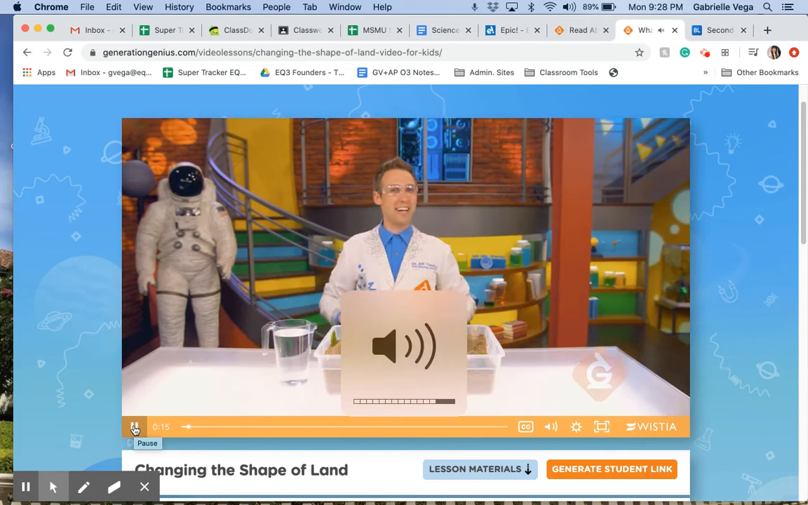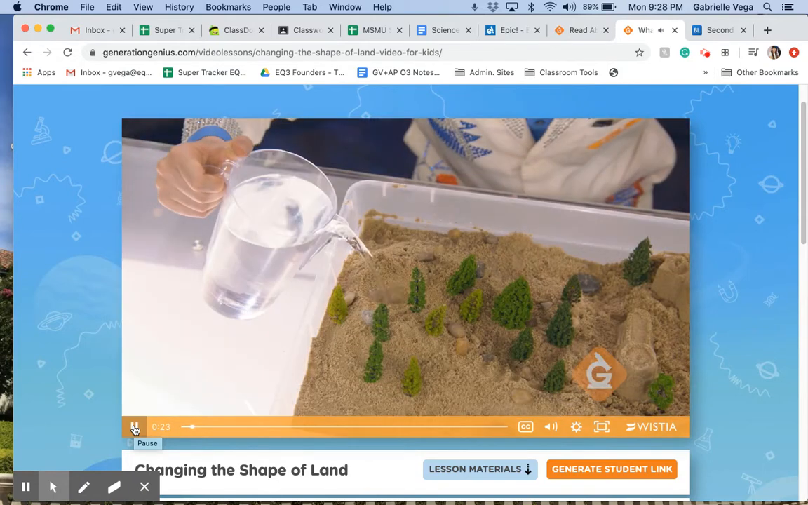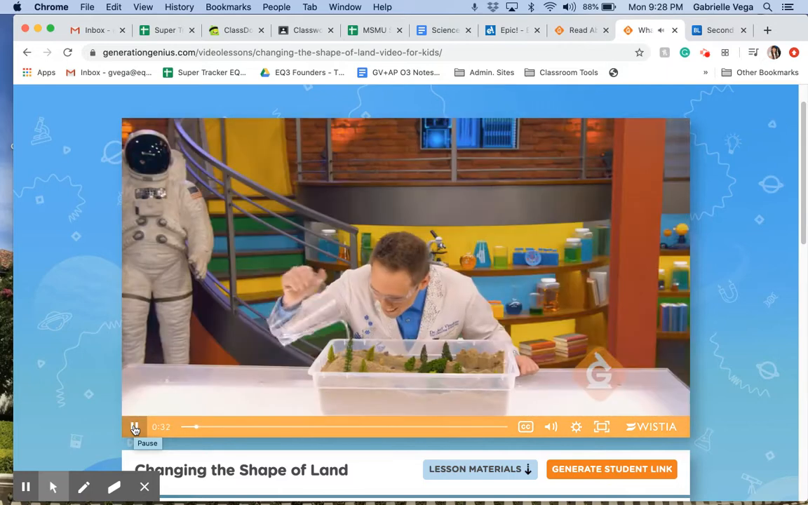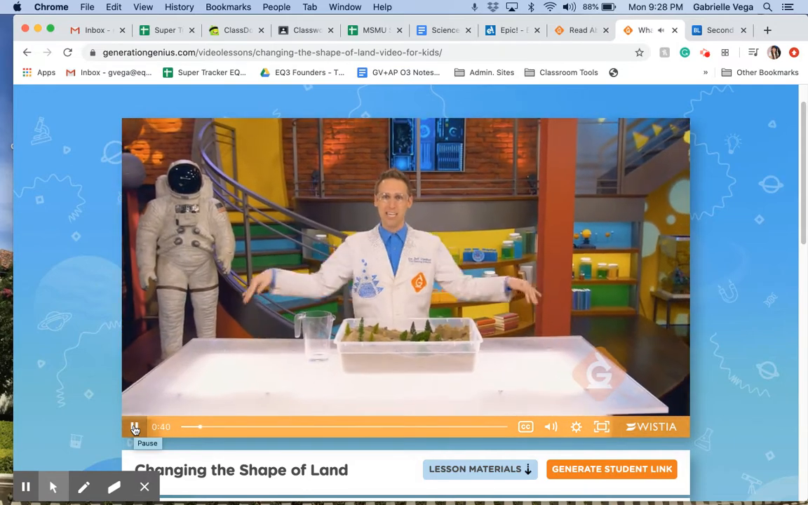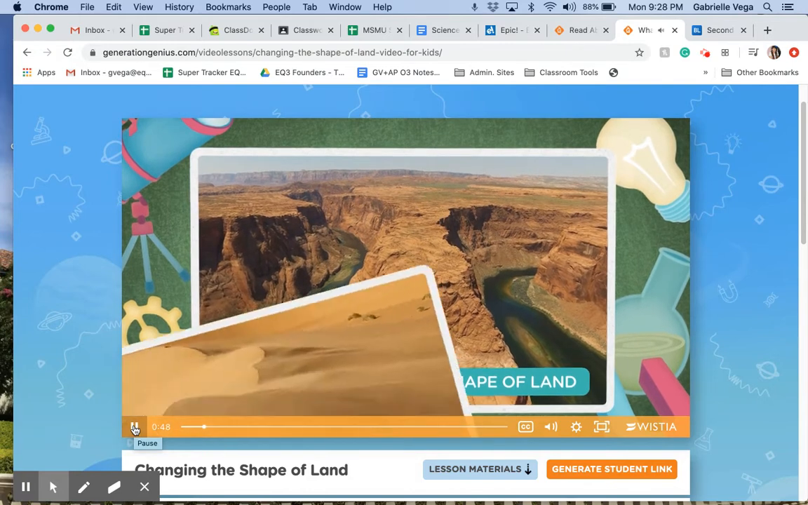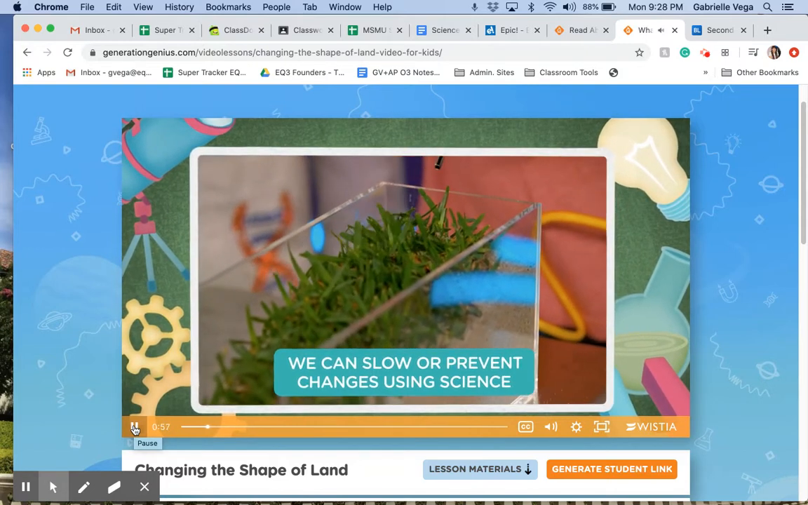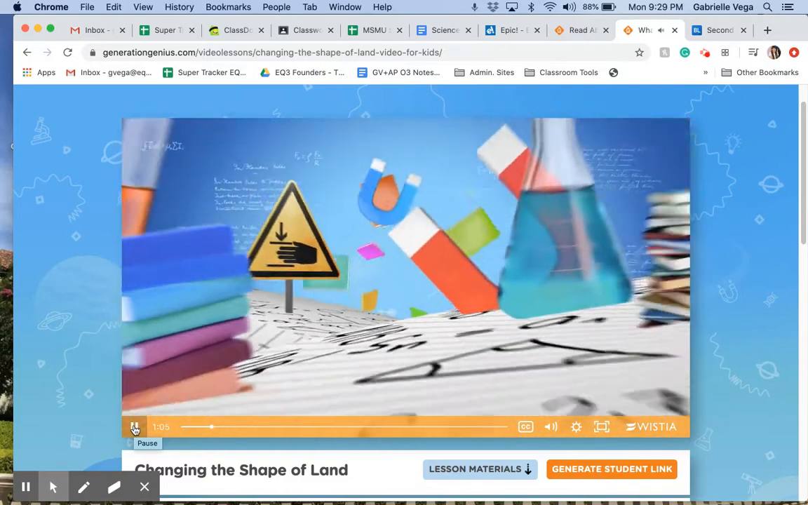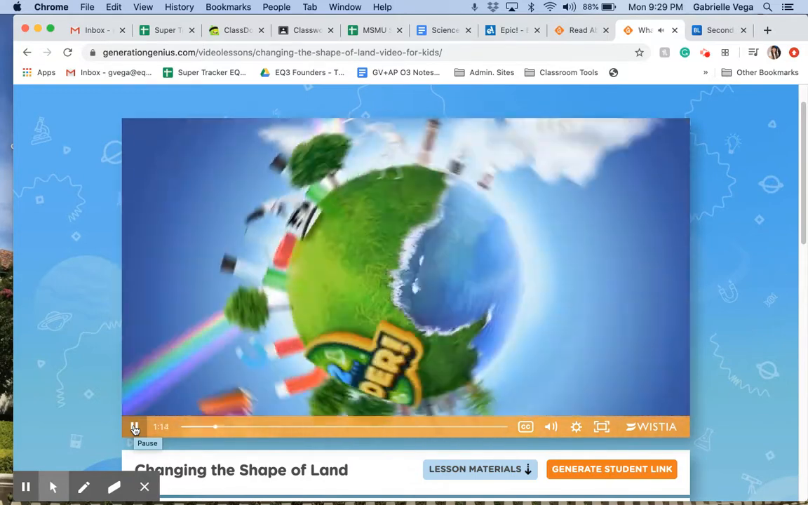Welcome to 3, 2, Wonder. I'm Dr. Jeff, and today we'll learn how water and wind can change the shape of land. To understand why the shape of the land changed, we have to learn about erosion. Let's explore. Today, we'll learn that water can change the shape of land. Wind can change the shape of land. And we can slow down or prevent these changes by using science. 3, 2, Wonder!